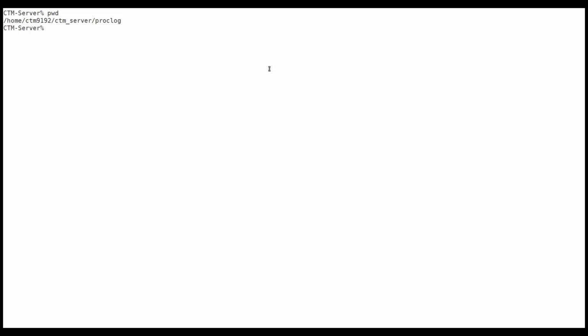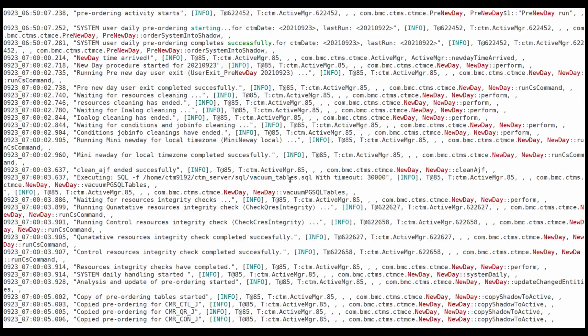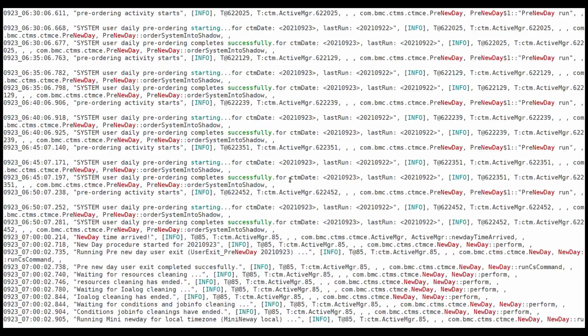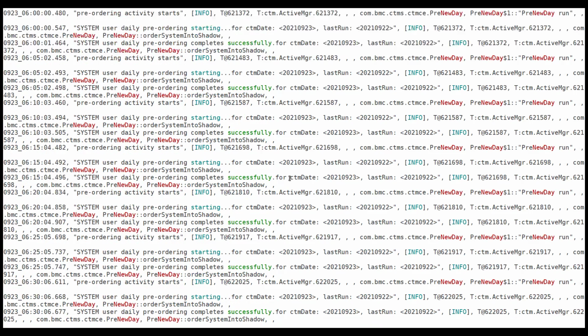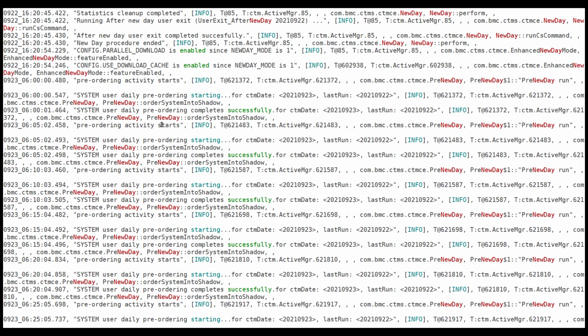Now we are back in the proclog directory, and we can take a look at some messages regarding the new day procedure. First, we'll take a look at the CE log. The new day time of this machine is 7 o'clock in the morning, and by default, an hour before, the pre-new day process will start. So we can see here it starts at 6 o'clock and starts pre-ordering jobs that are scheduled to run on this day.